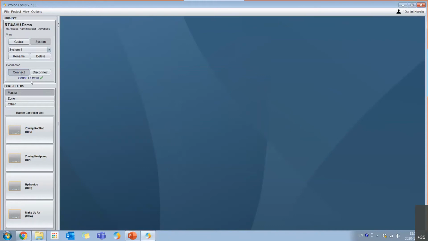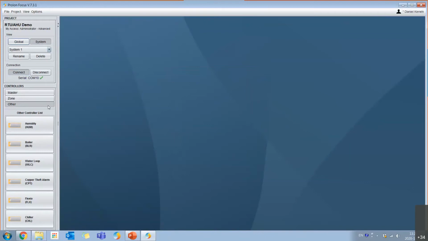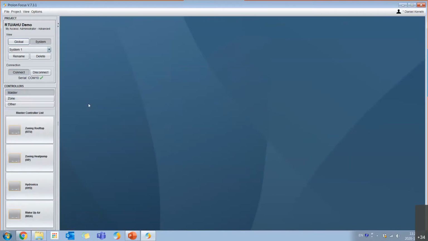So on the left-hand side, as usual, we have all the different menus where we can access all the different controllers. So for the constant volume rooftops or single zone rooftops, it's not in the master segment, it's in the zone segment right here. So we have zone thermostat, and here we are, the single zone rooftop RTUs. So I'm just going to drag and drop it in.